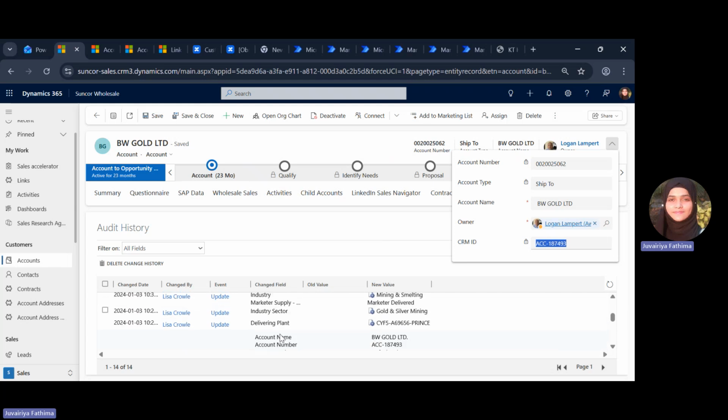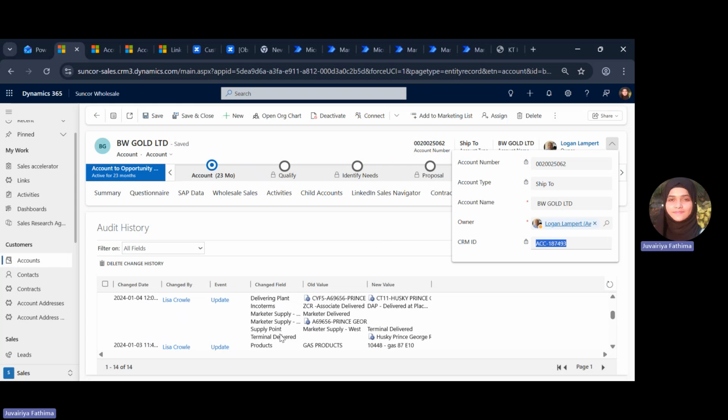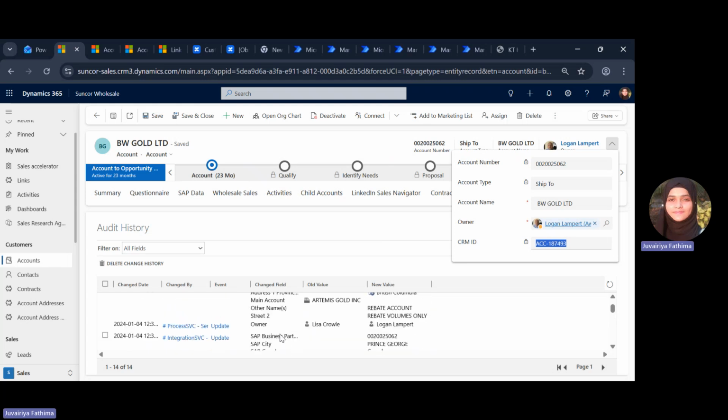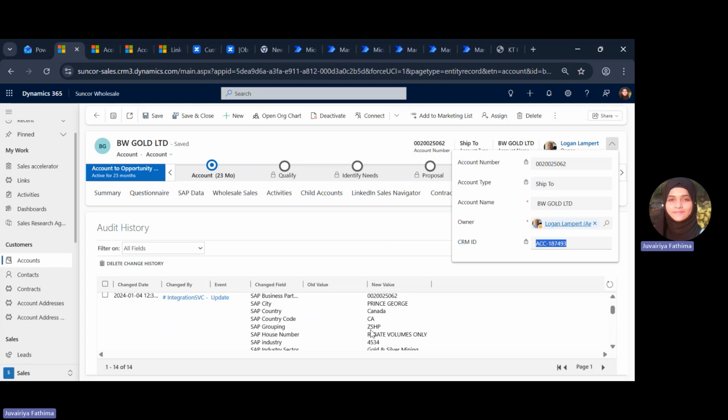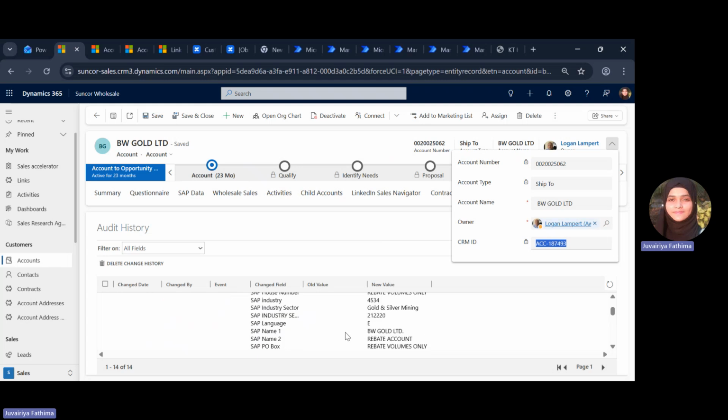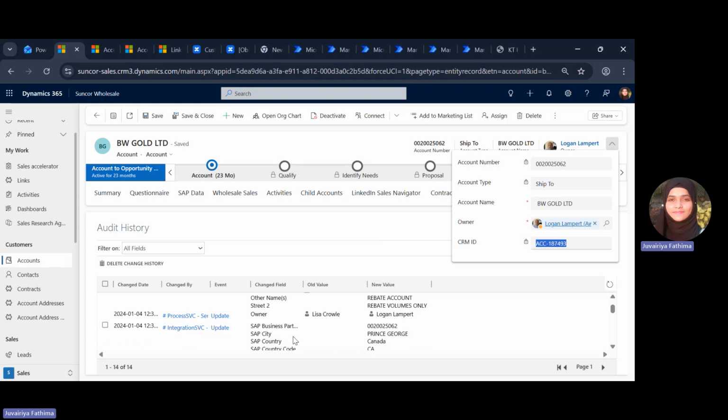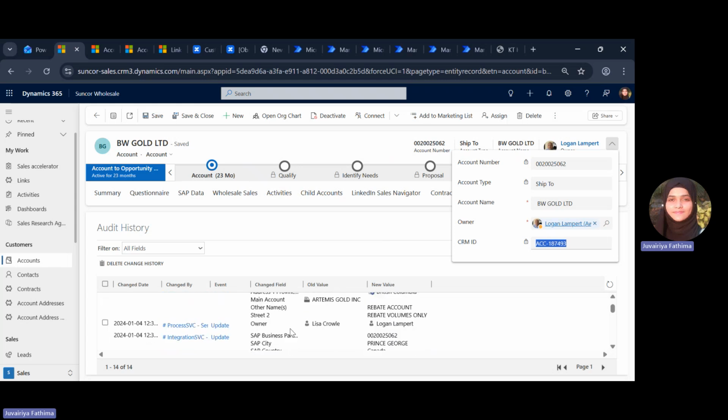So coming back to this, eventually you can see that integration has finally updated this account data. You can see integration is updating the SAP business partner from null to 002 and so on. It also updates SAP grouping from null to ZSHP, meaning it is supposed to be converted to SHIP2. And there is SAP search term, SAP PO box and all of this, right? Since all of this information is changed, process SVC is updating the owner.